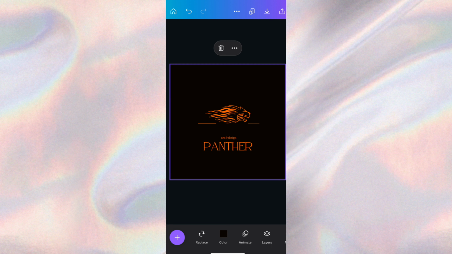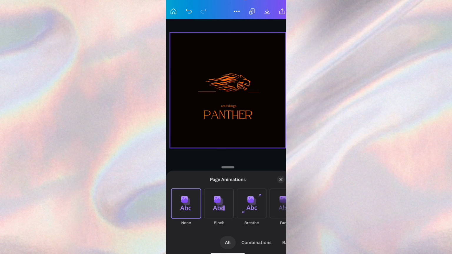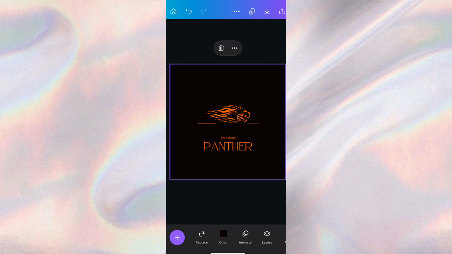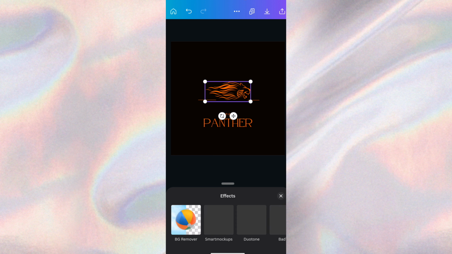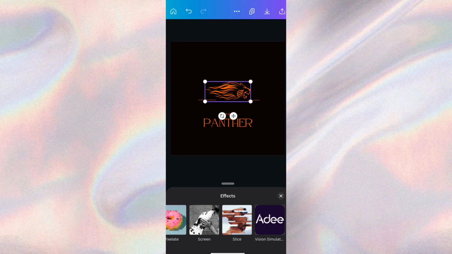Text and typography. Canva offers a wide selection of fonts and typography options. You can customize the font style, size, color, spacing, and alignment to create visually appealing text elements.